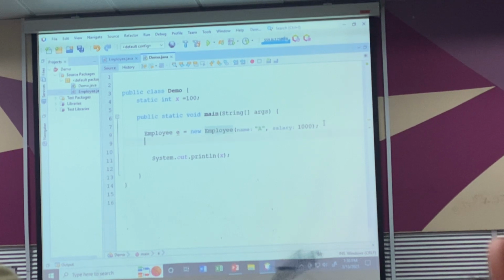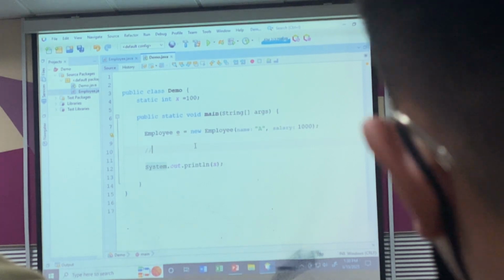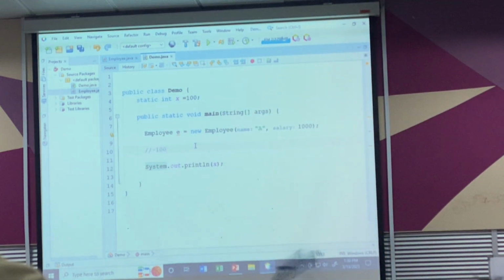Okay, now I try to set the value. How to set the salary? I need to change the salary. Maybe I ask the user to enter the salary, with System.out.print, "Enter salary." So how about the user enters the value, let's say a negative number here.